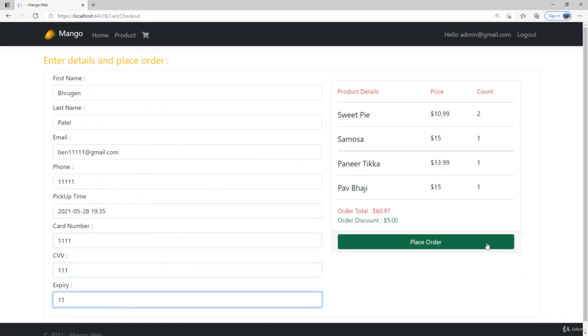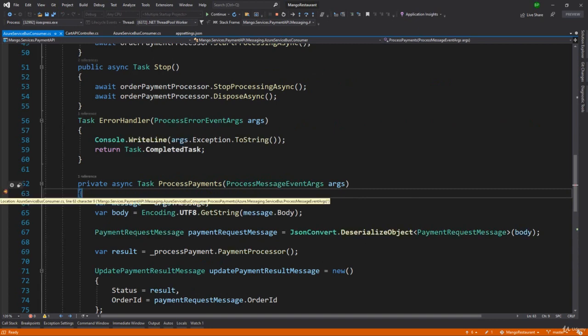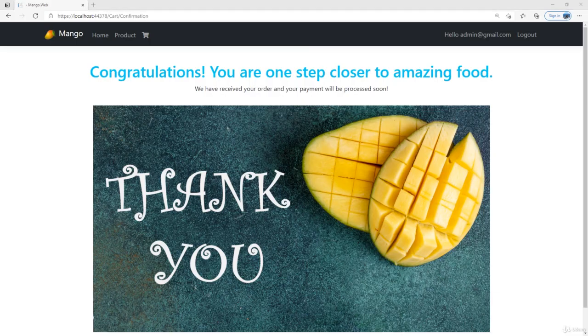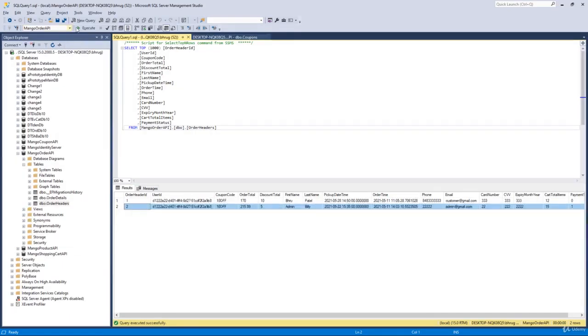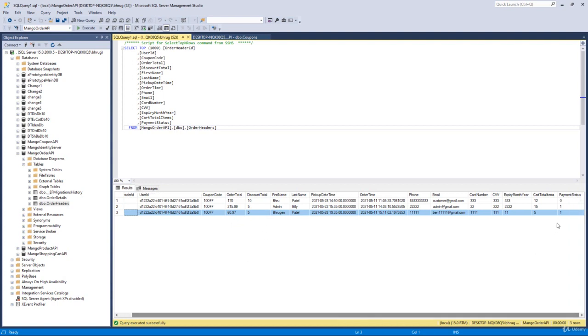So perfect, we have populated a few details here. Let's place the order. Great. We had the debugging point. Let's hit continue and go to our database. We should have a new header here. The order total is good, discount total is $5, and the payment status is 1.